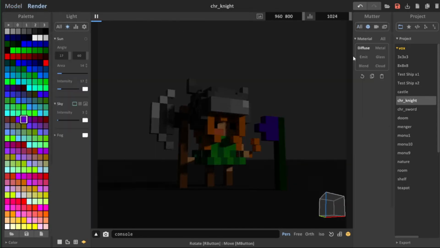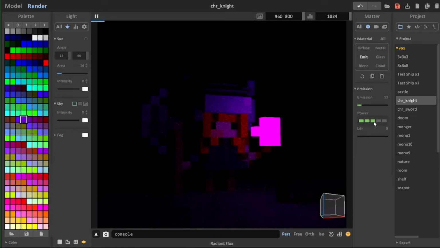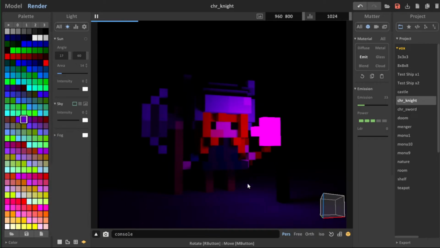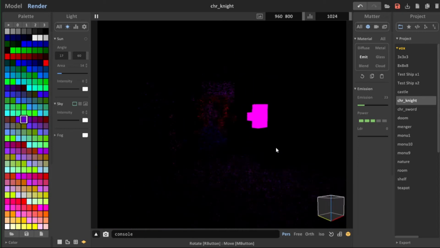What we have to do is go to the render section, and on the right side you can see the material properties. I'm going into the emit and increasing the power of this emission. Can you see what's happening? The surrounding lights have actually dimmed, but only this particular material and the flag is glowing. So this creates a very cool effect which can be used in these renders.